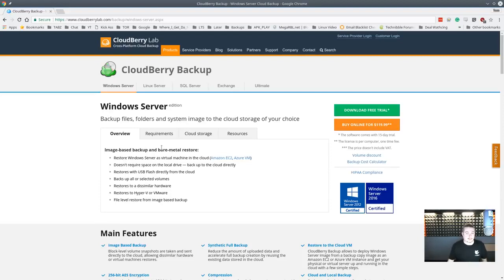Now, one of the cool things about the restore feature on the Windows Server version is you can restore to a VM. So you don't have to restore it back to another machine. If you're doing full system backup, you can actually restore to an Amazon instance, an Azure instance, or just export it as a VDI file. VirtualBox is supported. So there's a lot of options when you make an image of a machine to restore it.